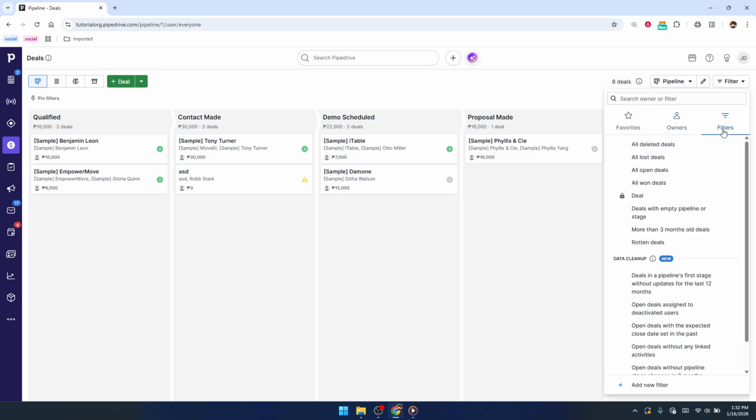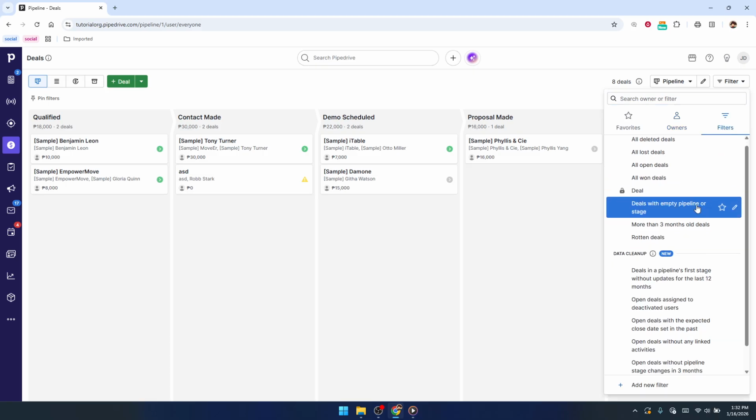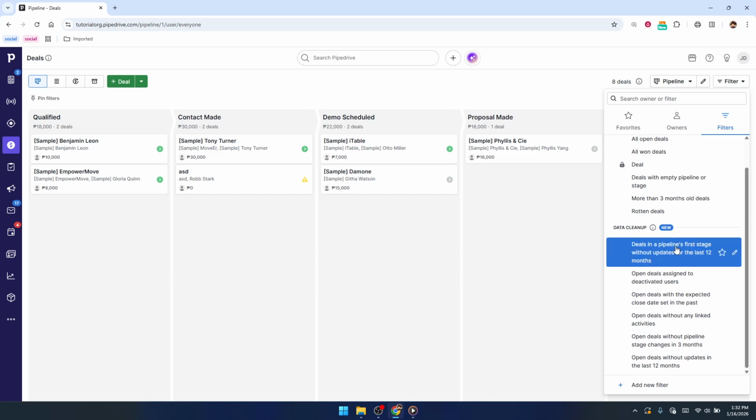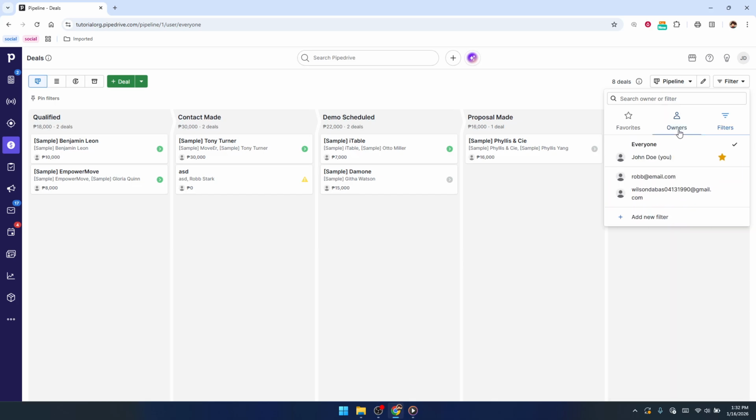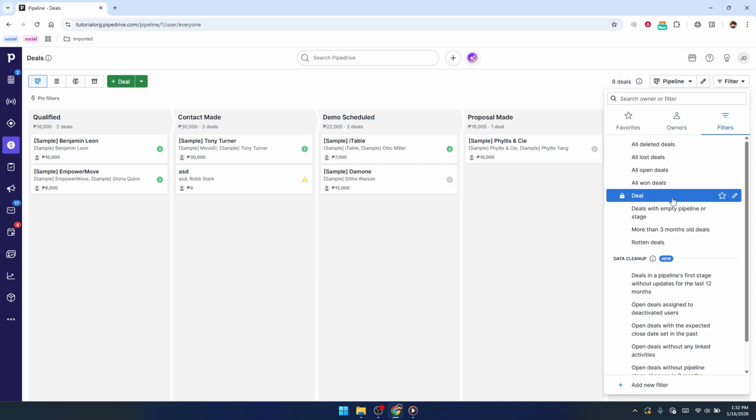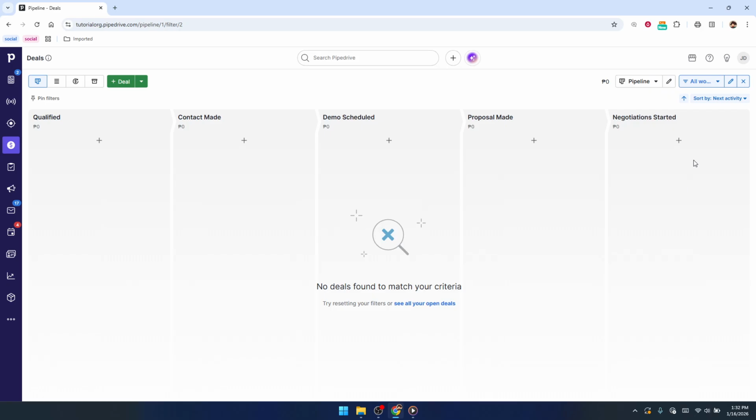Once the dropdown appears, you'll see a list of existing filters that you or your team have already created. These might include things like all open deals, my deals, or any custom filters your organization uses. Take a moment to find the filter you want to change. When you're ready, click on that existing filter from the drop-down menu to select it. This tells Pipedrive which filter you're about to work on.